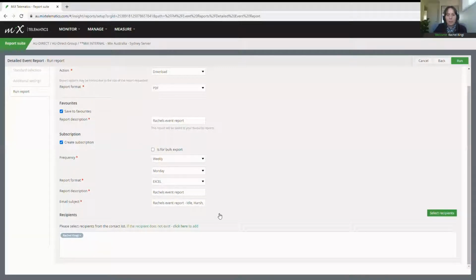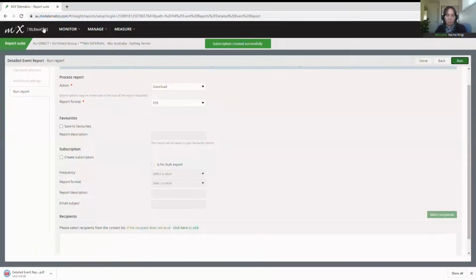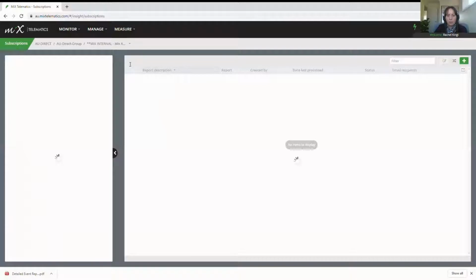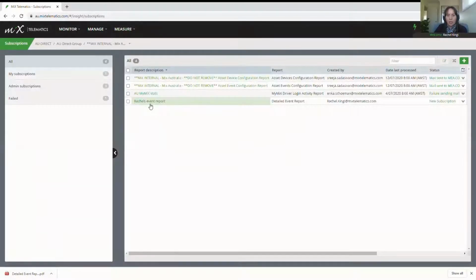I'm going to click Run. While the report is loading, I'll show you how to see your subscription. So under Measure, Subscriptions, you can see the one we just created. To the right, if you click the down arrow, you can edit, remove, or run again. You can also create a new subscription by clicking the green plus icon and following the steps.